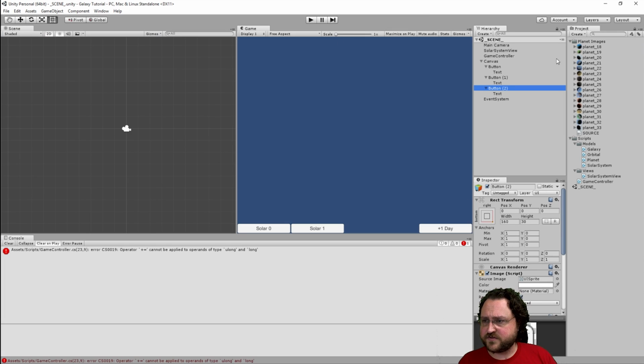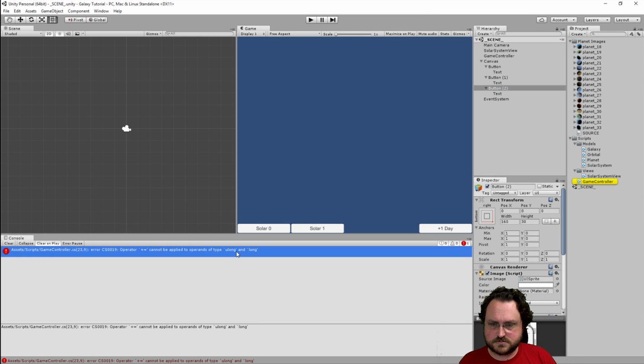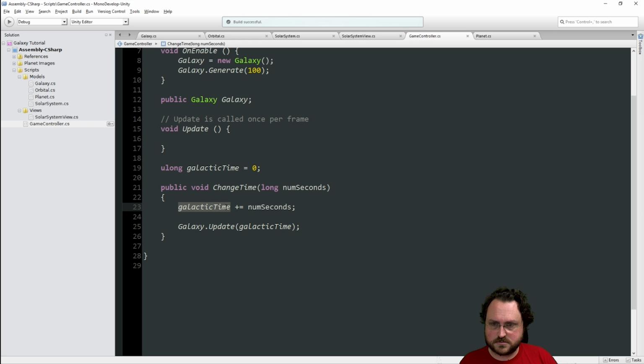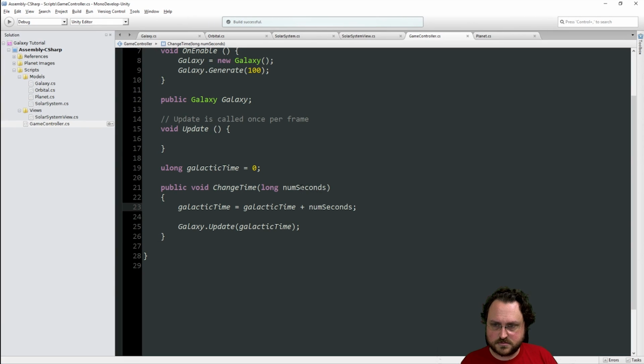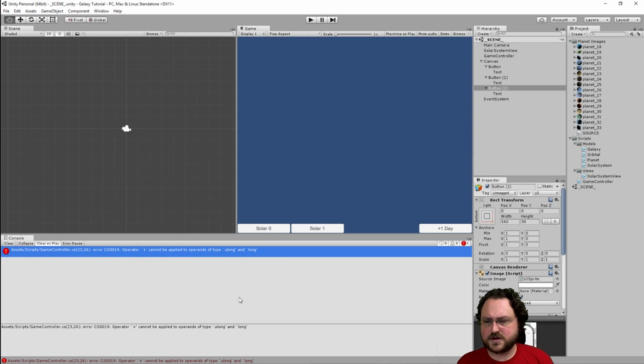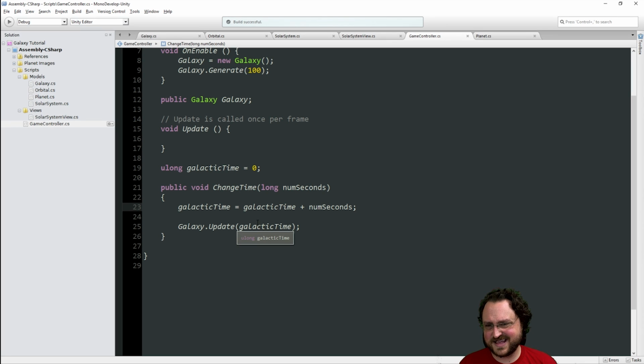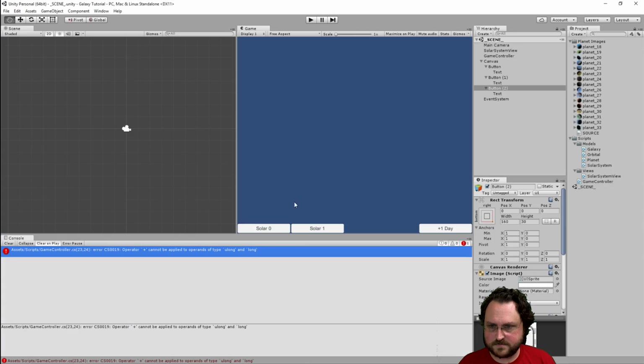All right, so we got that. We've got a button here. Really? All right, that's fine. But you can do this, right? You can't apply it between U-long and long. Really? Huh. All right, let's just have it called advance time then. We could have a separate one for negatives, but there we go.